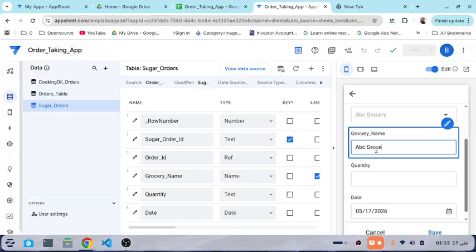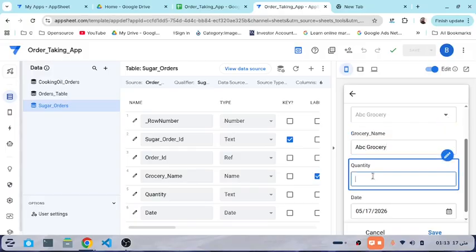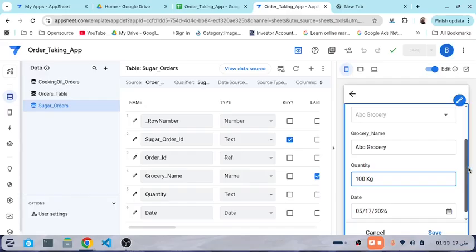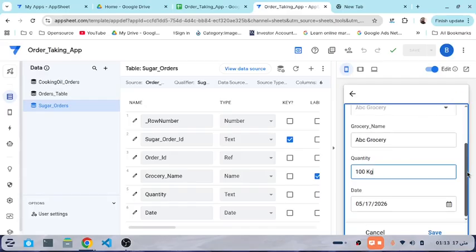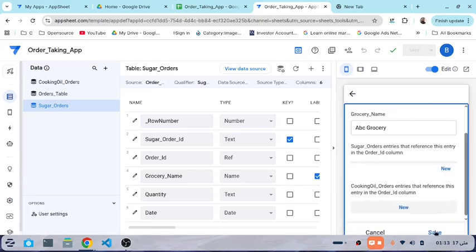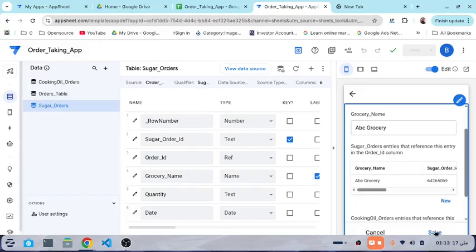And the grocery name is also ABC grocery, and quantity is, let's say, 100 kg. This is why I am changing the quantity data type to text, so that I can write this kg. With numbers, I'm afraid I would not have been able to. So, save. So one order is recorded.